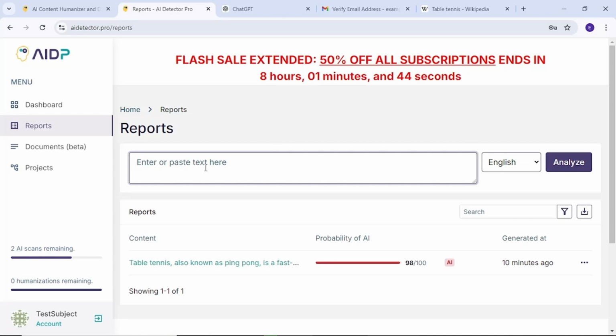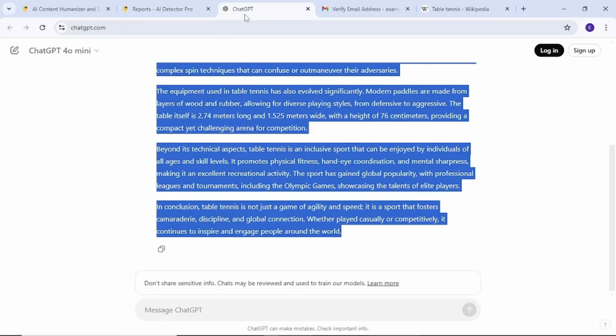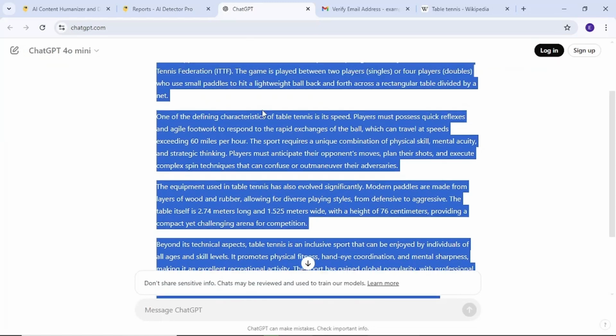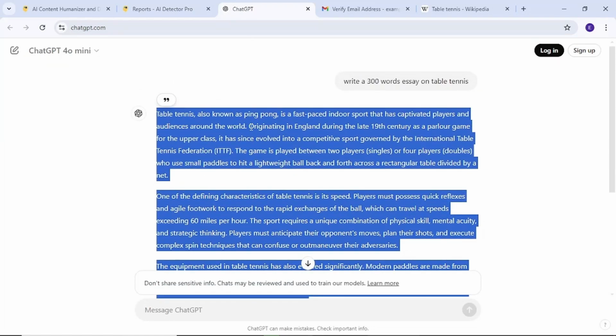For this tutorial, I'll show you two examples, one AI-generated text and one written by a human. First, we'll look for AI content. I've already made some text using ChatGPT. I asked it to write a 300-word essay on table tennis. Since this text is AI-generated, it's perfect for testing. I'll copy that text and go back to AI Detector Pro.